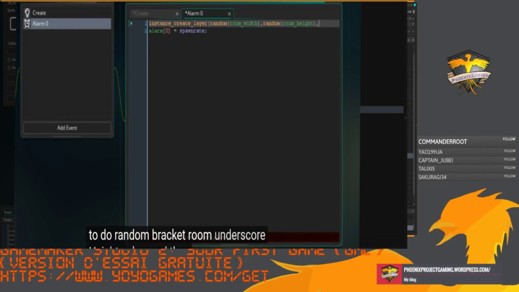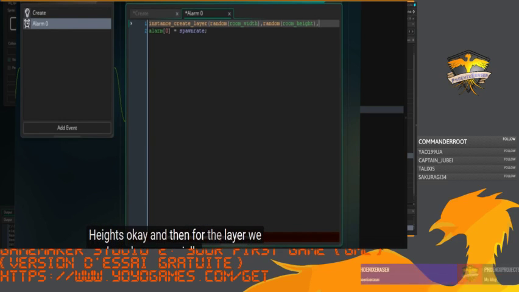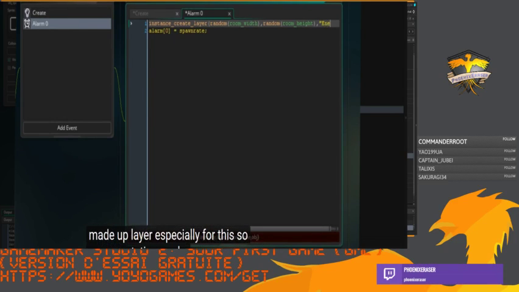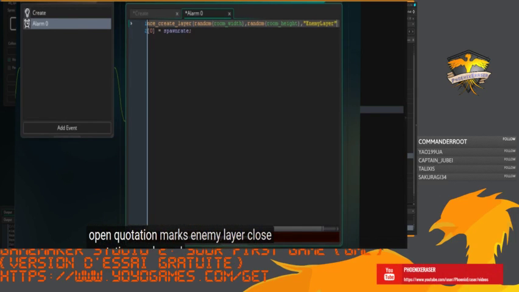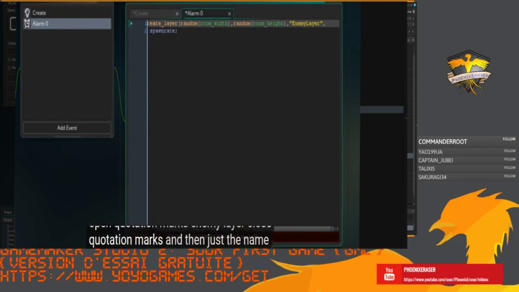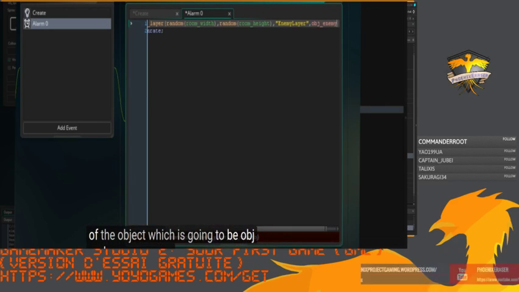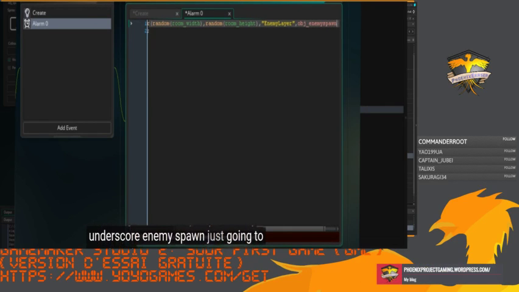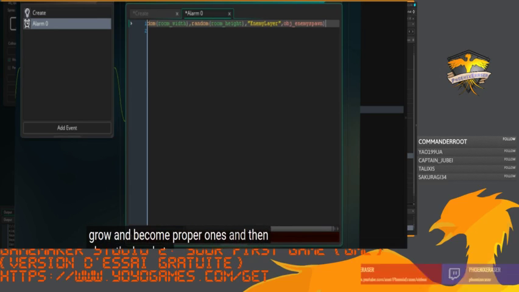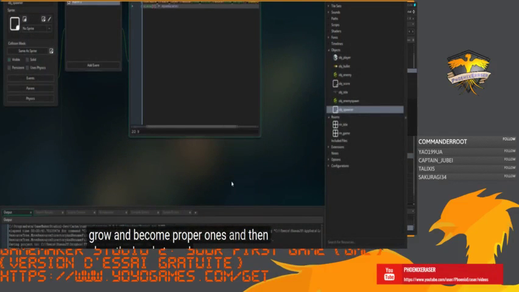Okay. And then for the layer, we made a layer especially for this, so open quotation marks, enemy layer, close quotation marks. And then just the name of the object, which is going to be obj_enemy spawn. So it's going to create not object enemy, enemy spawn, remember. So it's creating the little ones that grow and become proper ones. And then close the brackets. And that really is all there is to it.